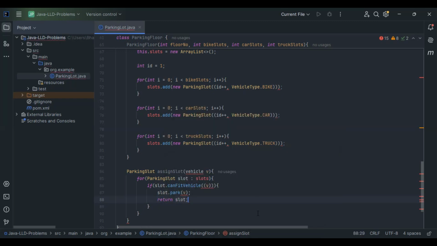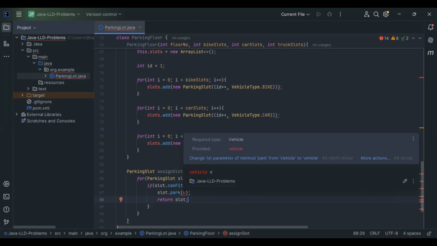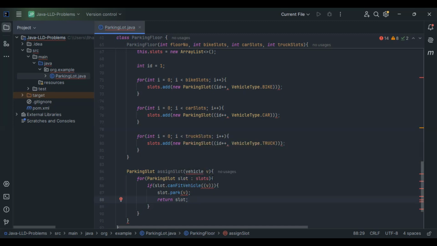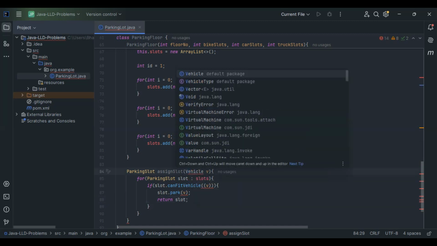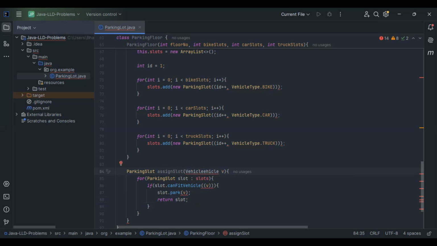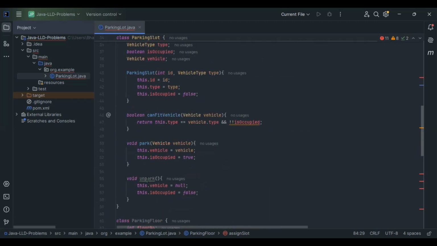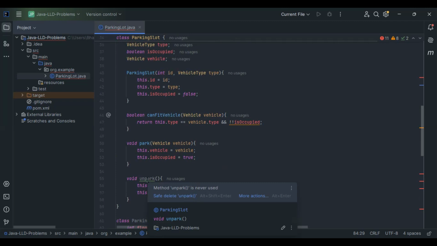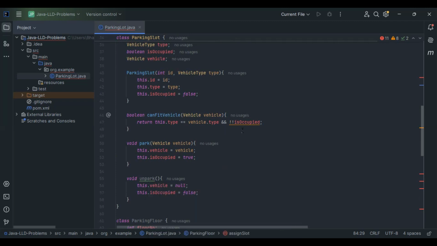So this is fine. What error this is having? Change the first parameter, park from vehicle to vehicle. So here in this case, yeah, this has to be capital V. So this is fine. What happened here? This is fine, right? So do we have any error here? Unpark is never used. We have not yet used this one. We'll be making use of it. So this is fine. Double negation. This dot occupied.